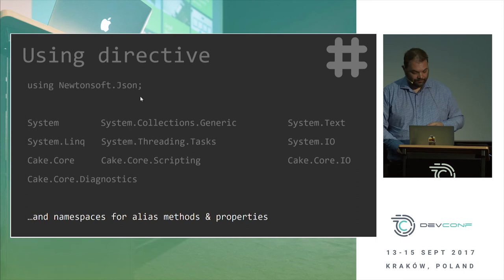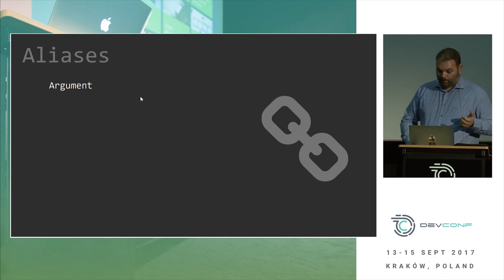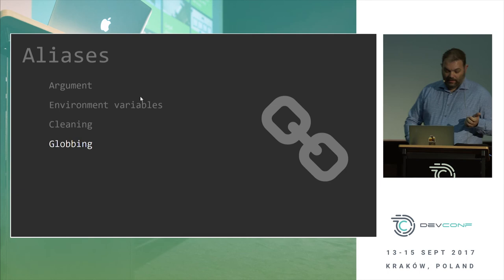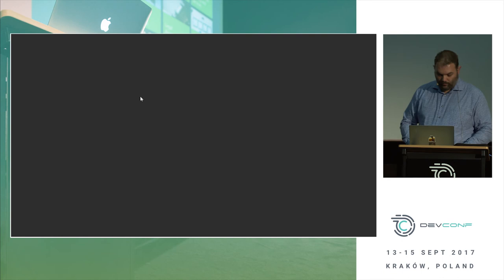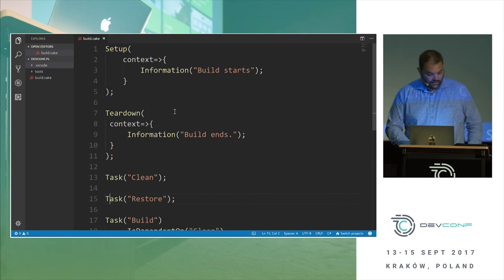So, as I said, there's a lot of aliases. I will just demonstrate a few to see how it works, how you can do arguments, environment variables, cleaning, logging, and perhaps if we have time, .NET CLI, just to show. We can do that quickly. So currently, this script doesn't do much. So if we scroll a bit.